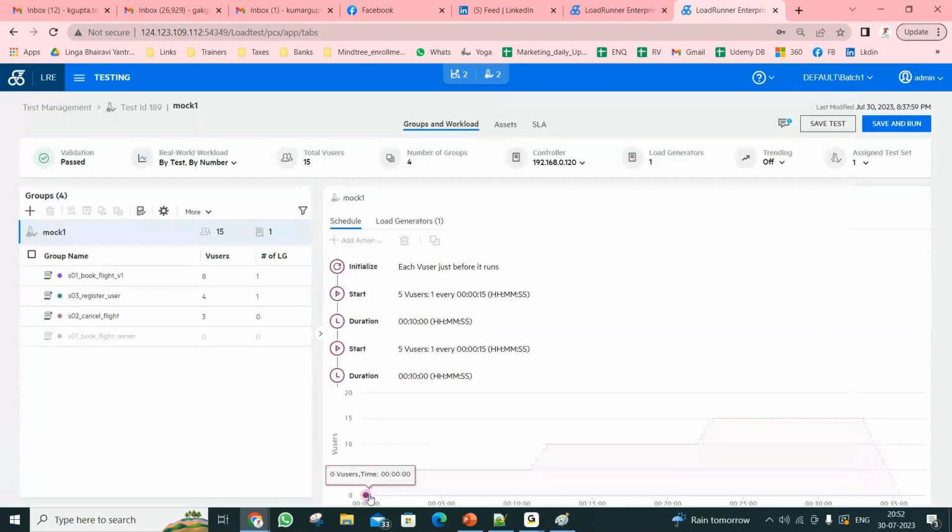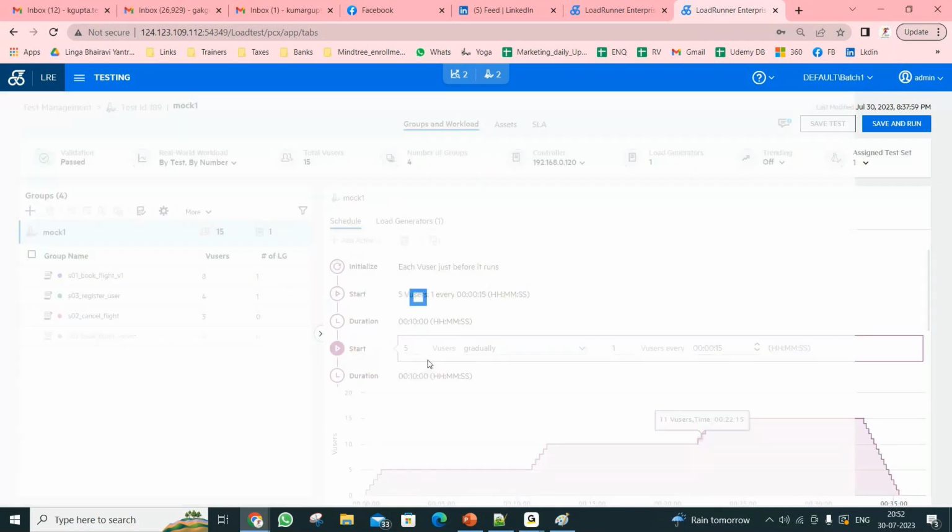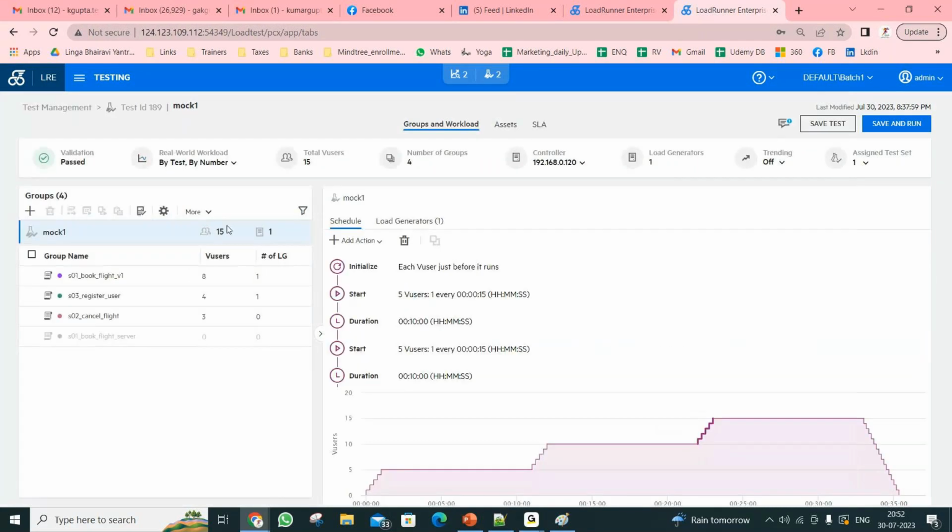So it will ramp up 5 users. Now you designed only 5 users, you see. So 5 users at the first start, 5 users at the second start, and 5 users at the third start. So that's why it automatically took 15 users.